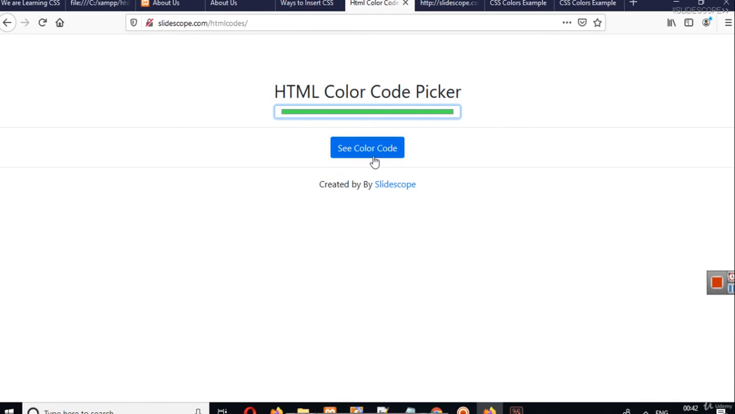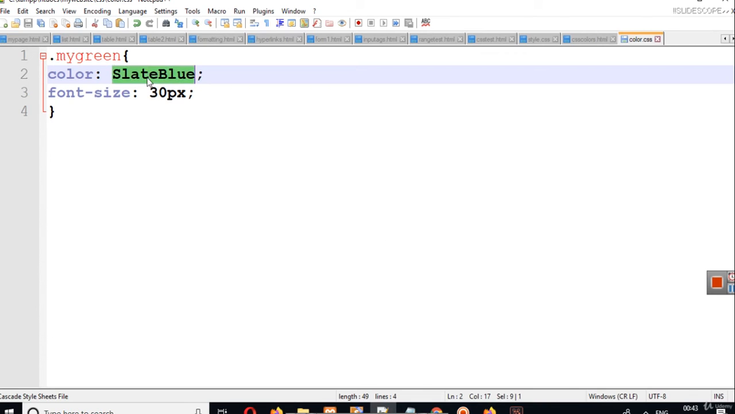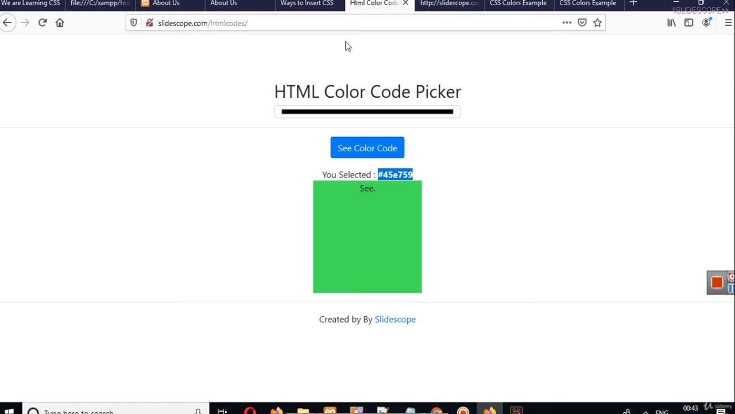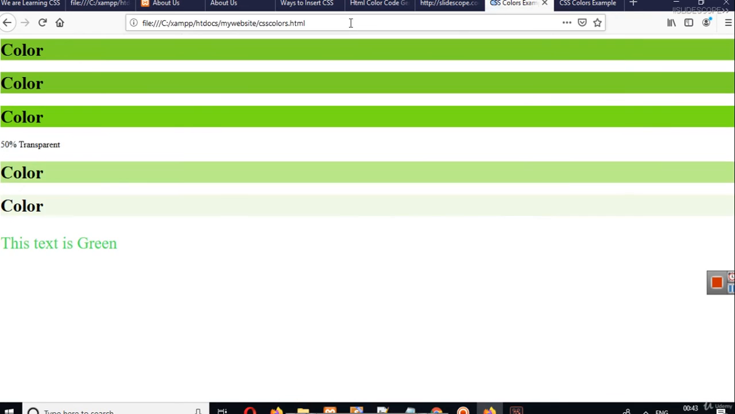And now when you press on the color code, you will be able to see the hashtag of it also, so the hex code for it. Now I will copy this hex code and place it here because I want it to be my green. So now let's run this. Now you can see this text is green. We can also make the background of any particular element green.